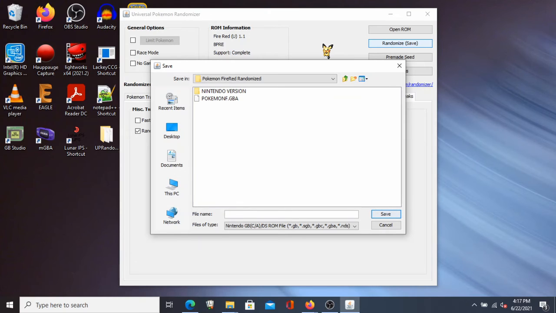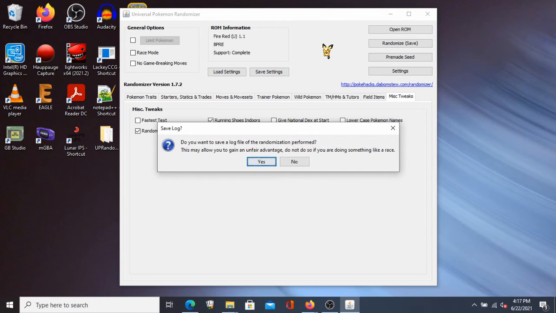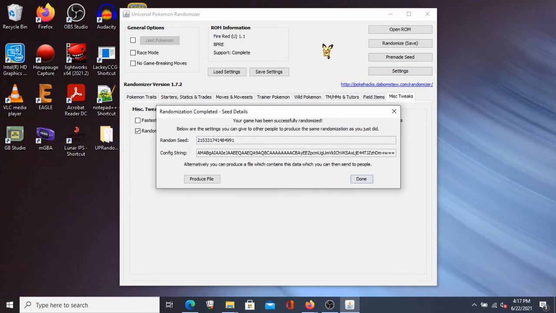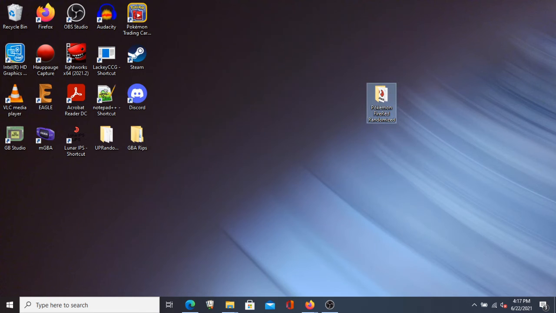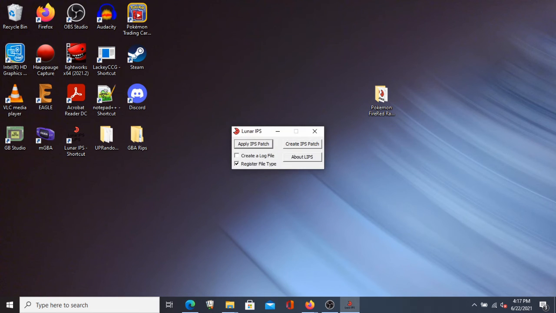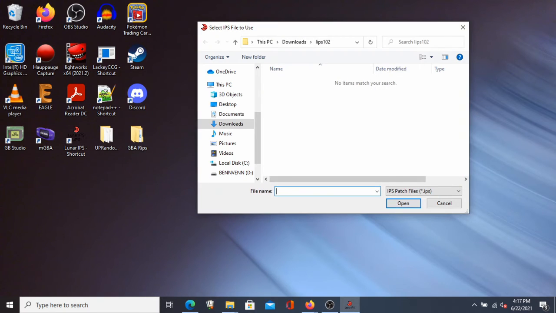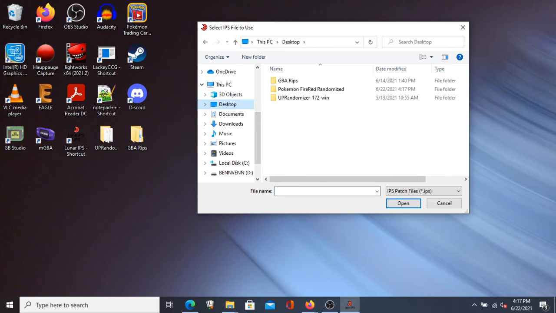So it will create a new file. It will not just save over your other one. So just go ahead and rename that when you're done with your randomization. You can close out of that. Now we get to the other part. Since we did this with the non-save patch version, we have to apply our cartridge saving patch. And so we pick the patch and then the ROM, and then we do that.